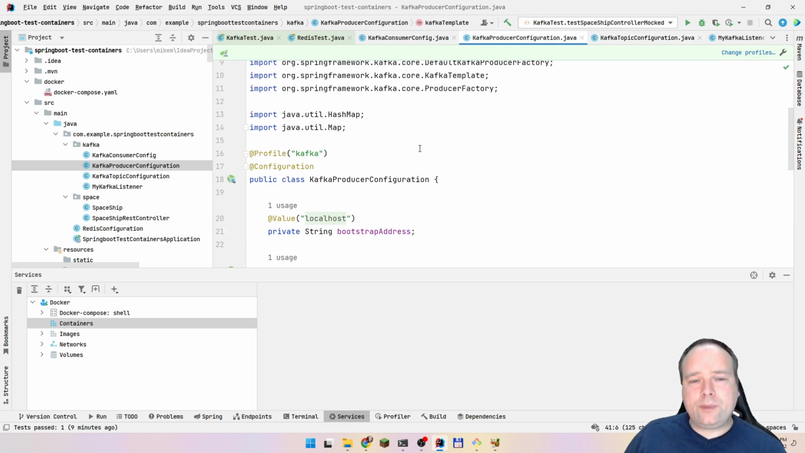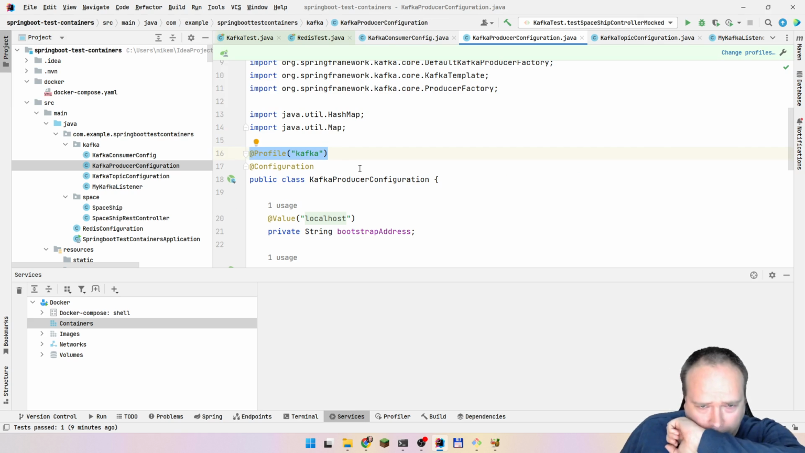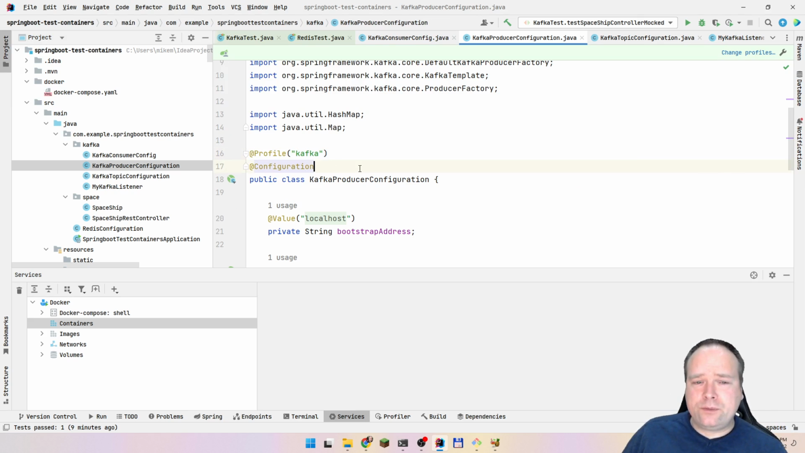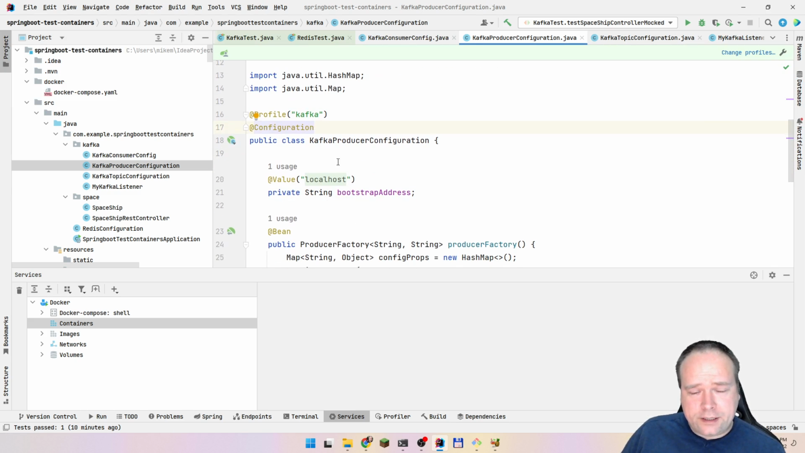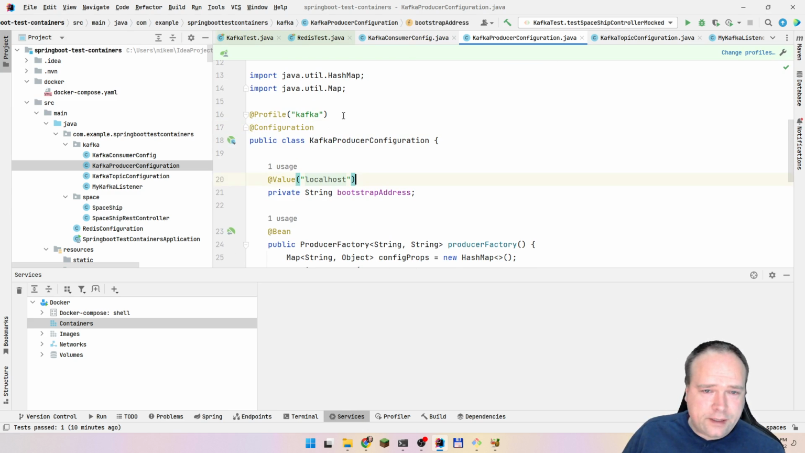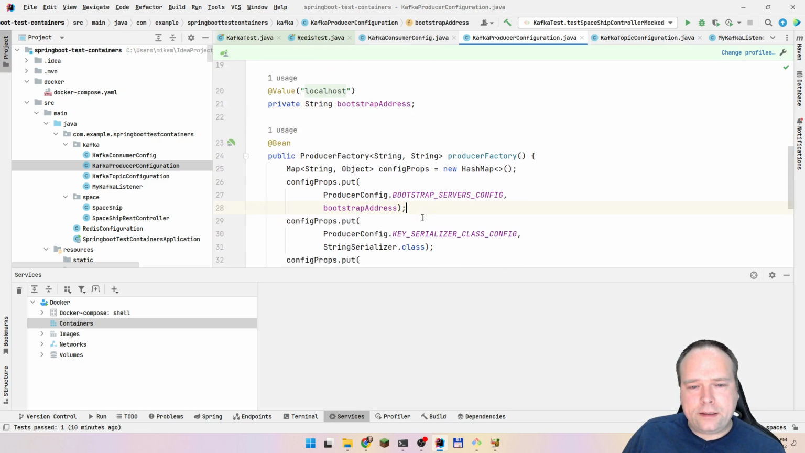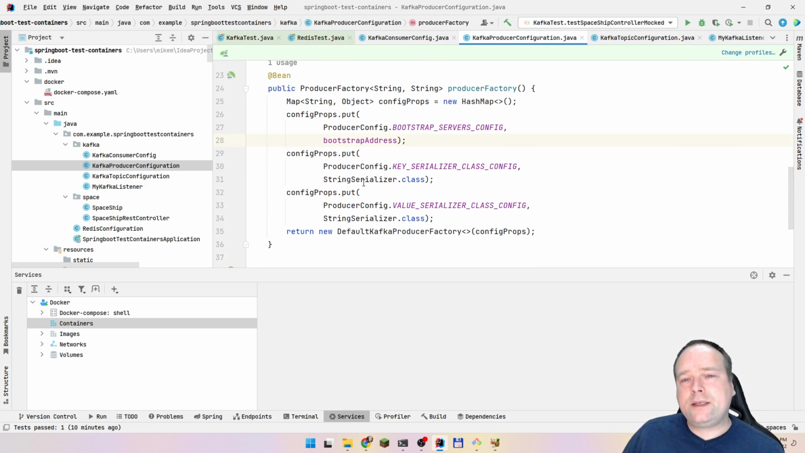Then we have the producer part, and again, I'm adding a profile. That is just because when I run my test, I only want the Kafka code for my Kafka test, and I only want my Redis code for my Redis test. So that is why I have these profiles right here. Then I have my bootstrap address again, and this is for producing. Producing means sending messages to the topic. That is what the producer does.